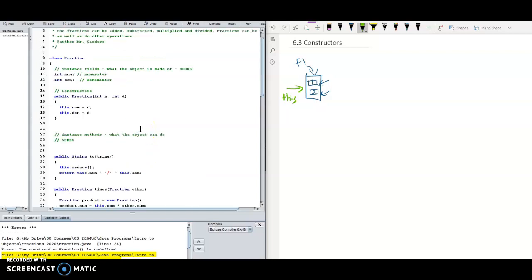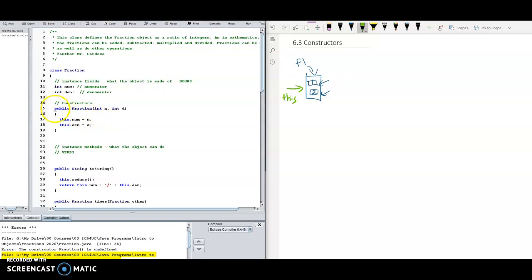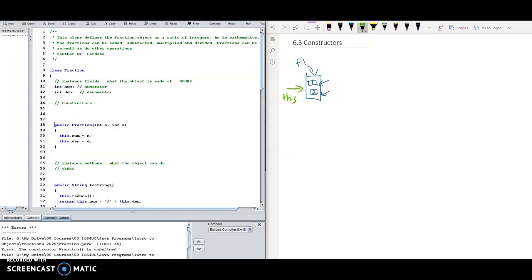What is nice to do is to simply put the default constructor back in. And yes, if you had the question, Mr. Cardoso, can you have multiple constructors? The answer is yes. So we can have multiple constructors. It's kind of like overriding your constructor. We talked about overriding methods in the last unit.